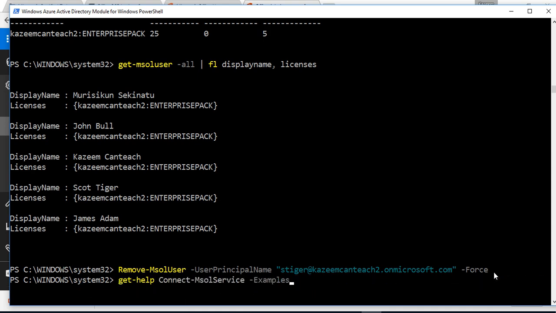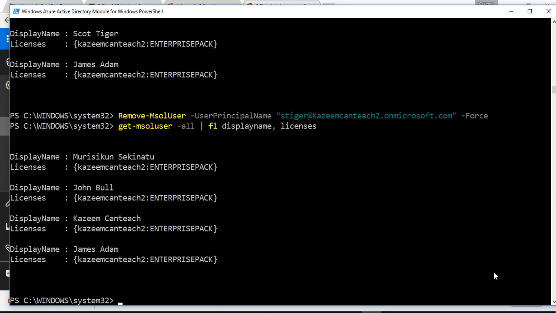Get-MsolUser, sorry, the last command, yes. Okay, I'll get Msol user. All right, so you can see now that Scott Tiger has been deleted, but we know that Scott Tiger as a deleted user is going to be sitting in the deleted container in O365, which means that the user can as well be restored, right? So we can restore the user also from here.